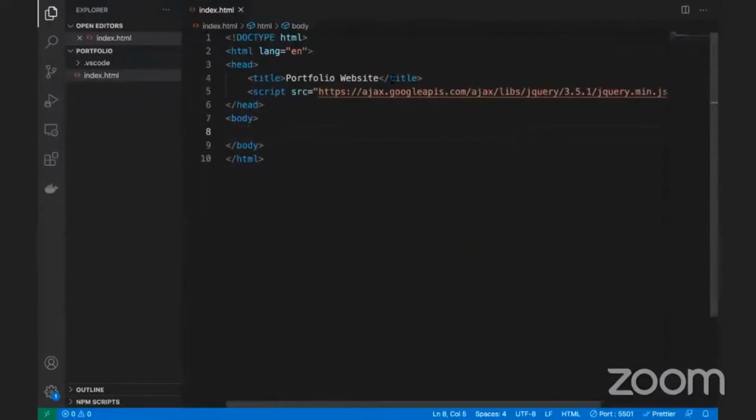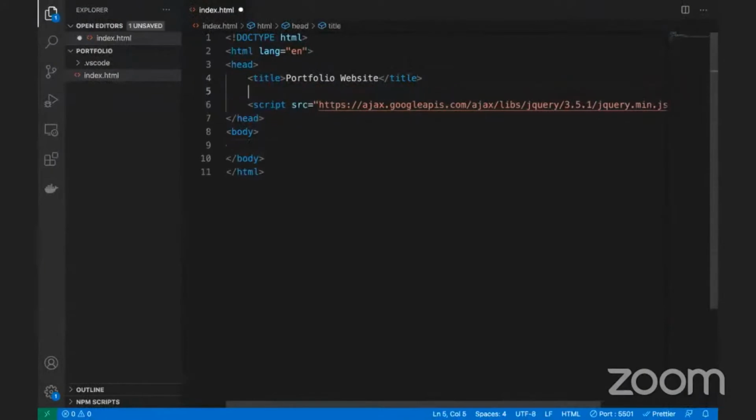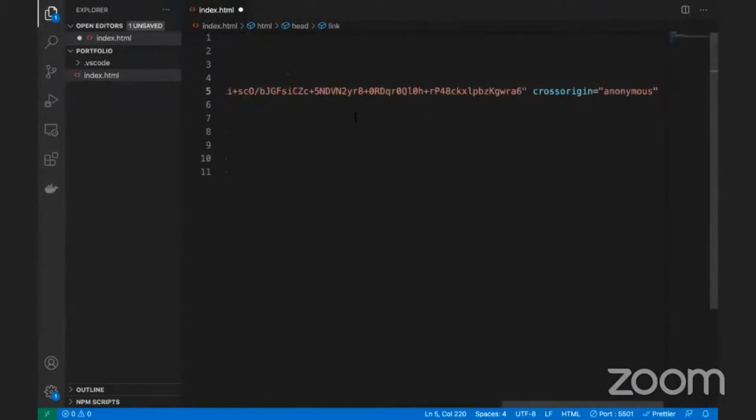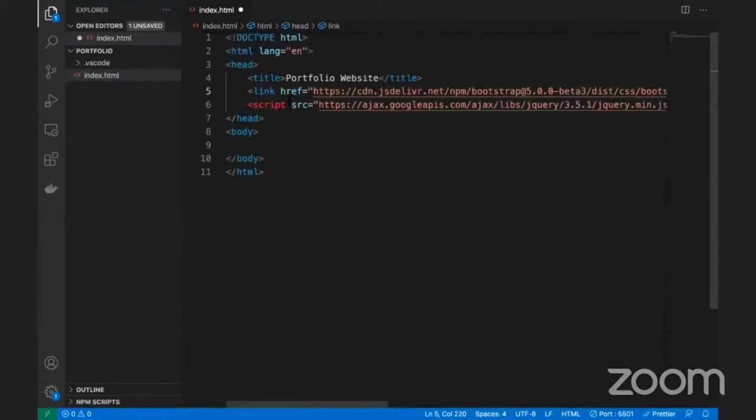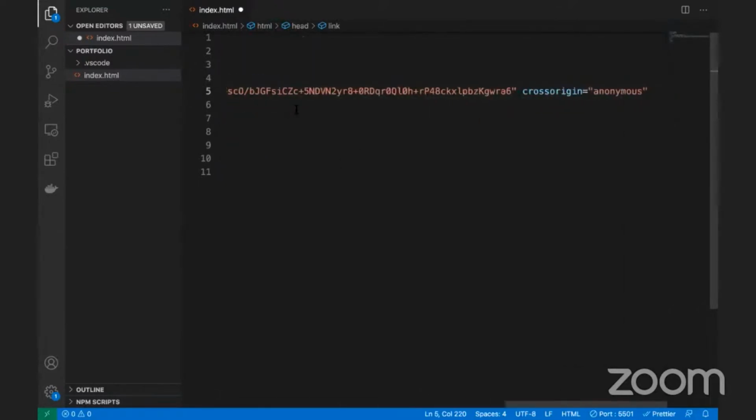Now where to copy paste this? This is a kind of a style sheet. Whenever we need to link a style sheet, we'll link it in the head section. I got an error here, maybe because I did not put a.